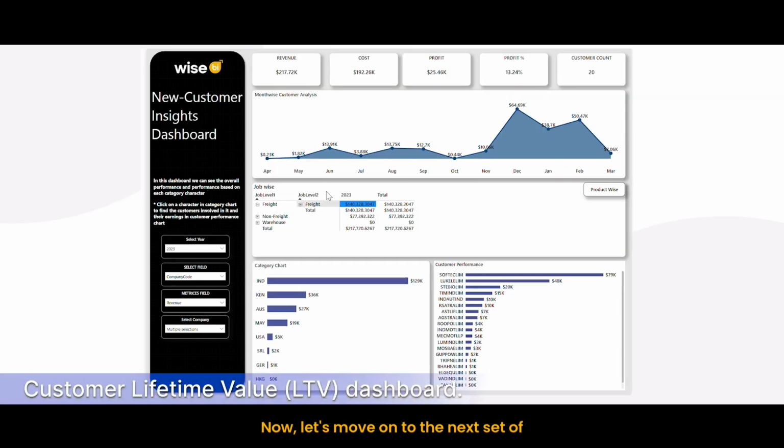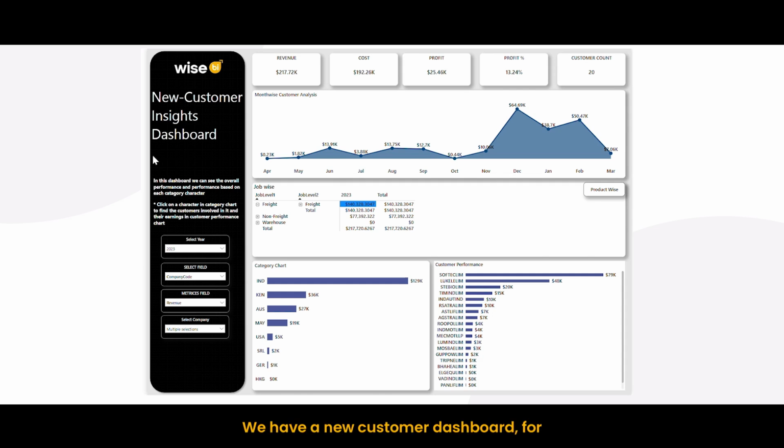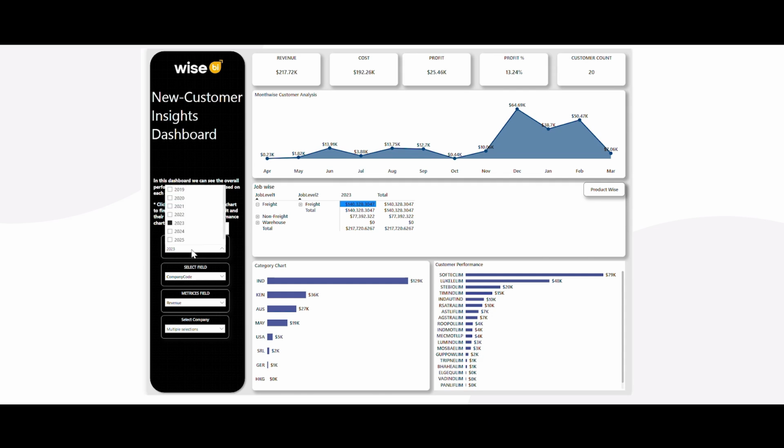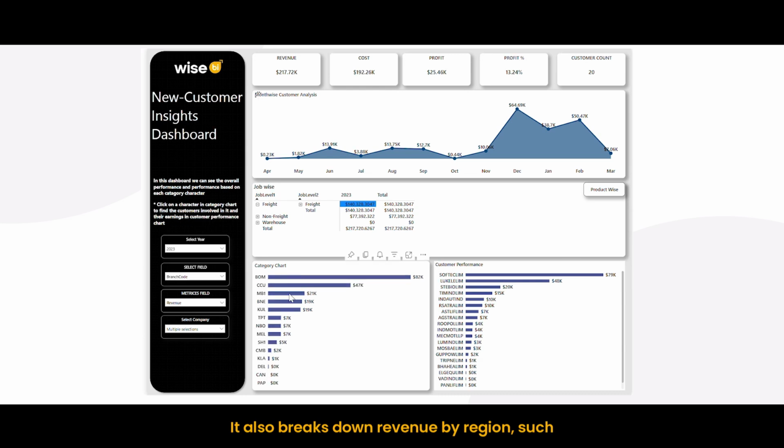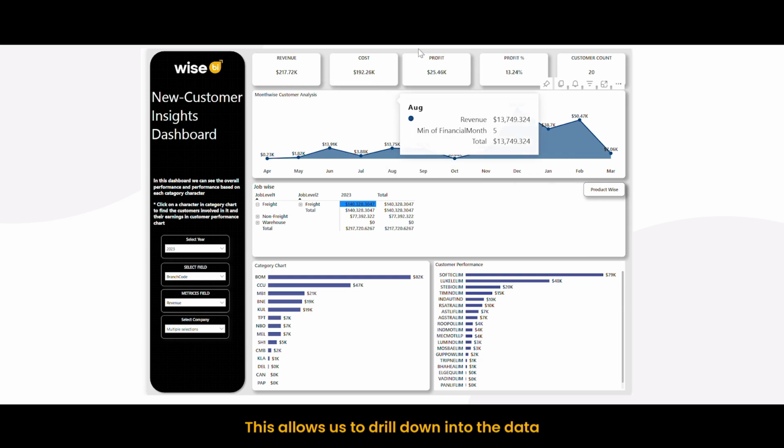Now, let's move on to the next set of dashboards, the customer analysis dashboards. We have a new customer dashboard, for example. This helps users understand how many new customers were onboarded in a particular year and the revenue generated from them. We can select any financial year and view how much new revenue was earned on a monthly basis. It also breaks down revenue by region, such as how much was generated by new customers in India. We can also filter by branch to see which branch has generated the most revenue from new customers. This allows us to drill down into the data further.